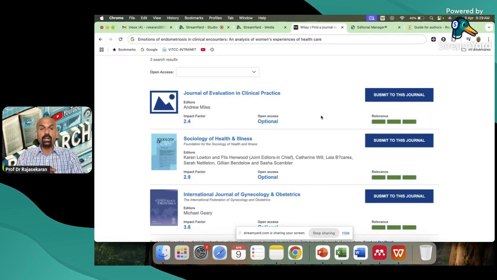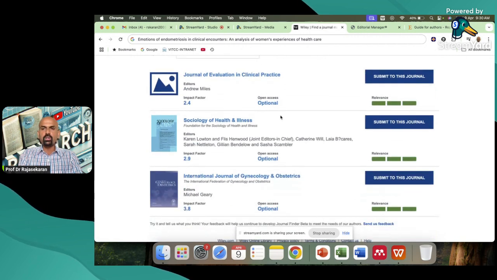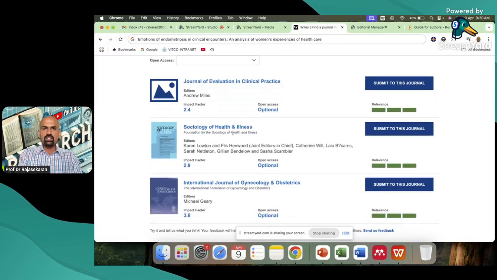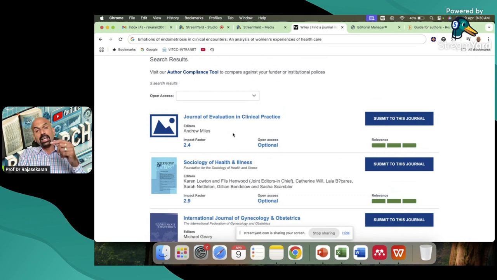But if you compare it with the Elsevier journal finder, this is something very simple. And look at there, the impact factor is there. The open access option is optional. Optional means it's not an open access journal, but if you pay the open access fee, you will be able to publish it in open access also. There are 3 journals with an impact factor, but details like the acceptance rate are not given here, though they were there in the Elsevier journal finder.